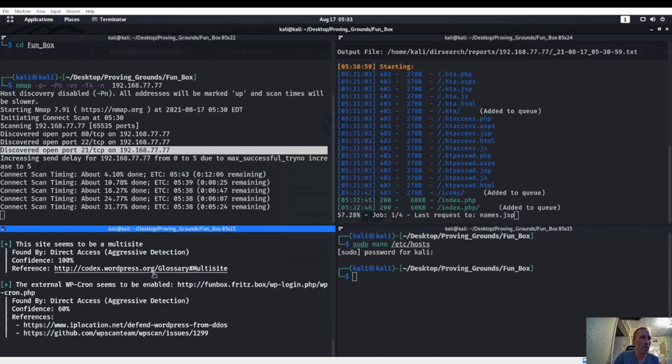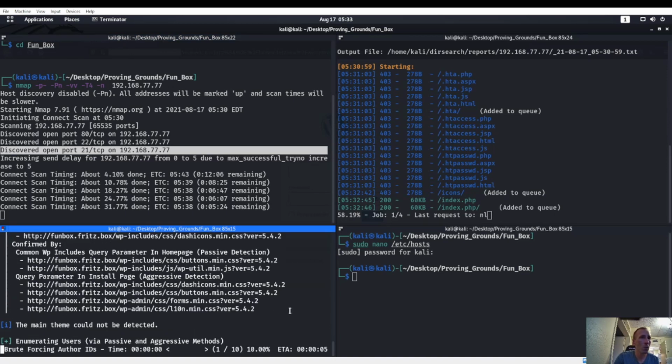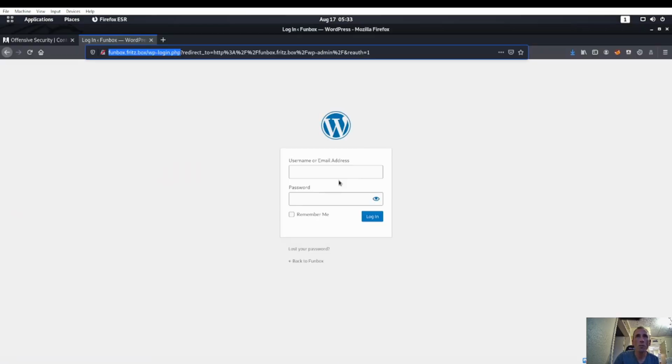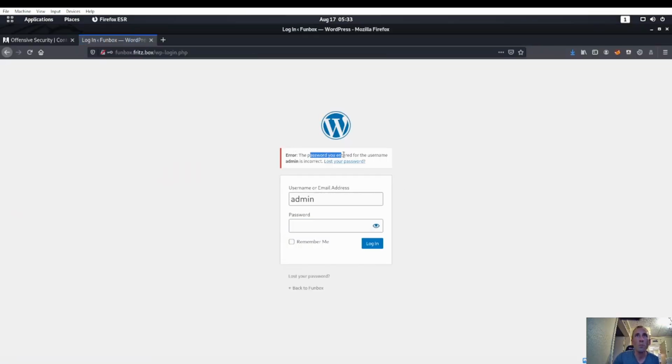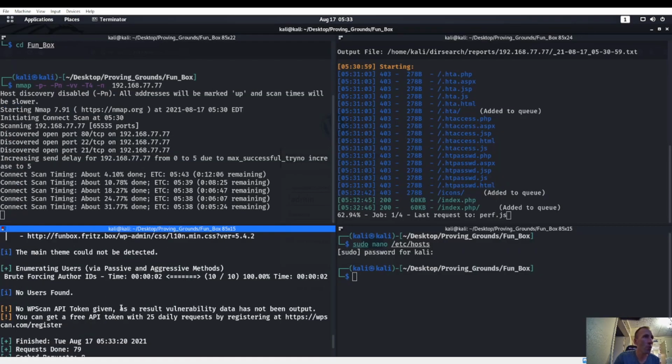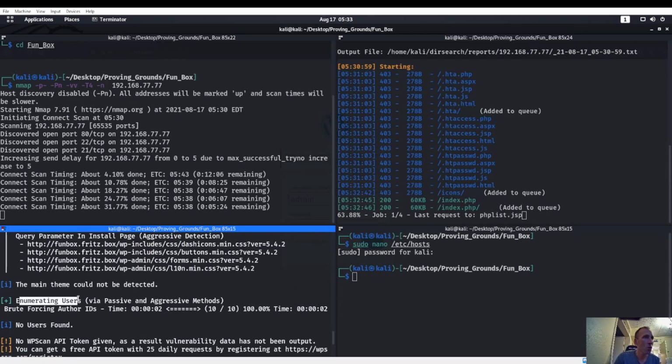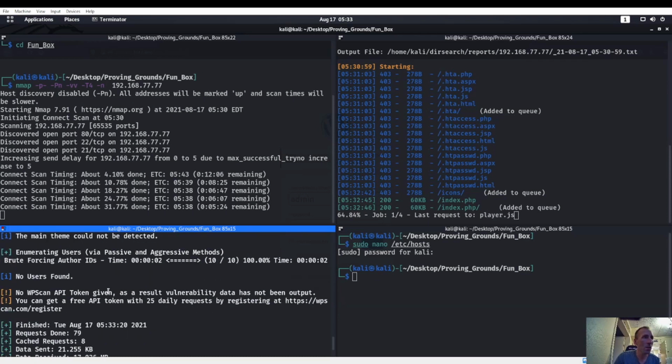So it's running its thing over here, Funbox. We got this guy running over here, starting to enumerate stuff. Let's go ahead and manually enumerate with admin. See if admin is a user. The password you entered for the user admin is incorrect. So we do know that there's an admin. So we could try to use rockyou.txt with that. Enumerate users, brute forcing, no users found.